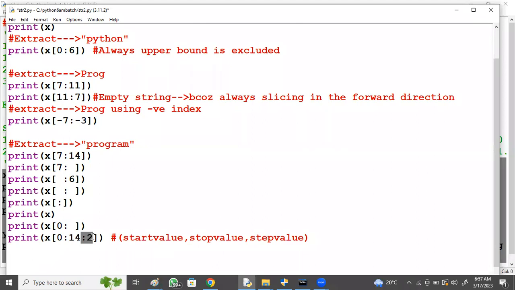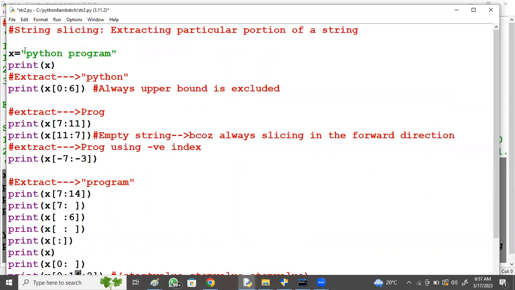0, 2, 4, 6, 8, 10, 12. 0 to 14 with the increment of 2, with a step of 2: 0, 2, 4, 6, 8, 10, 12, 14 excluded. If 0 index means what? P. 2 is T. Next, O. Next, space. Next, R, G, A.